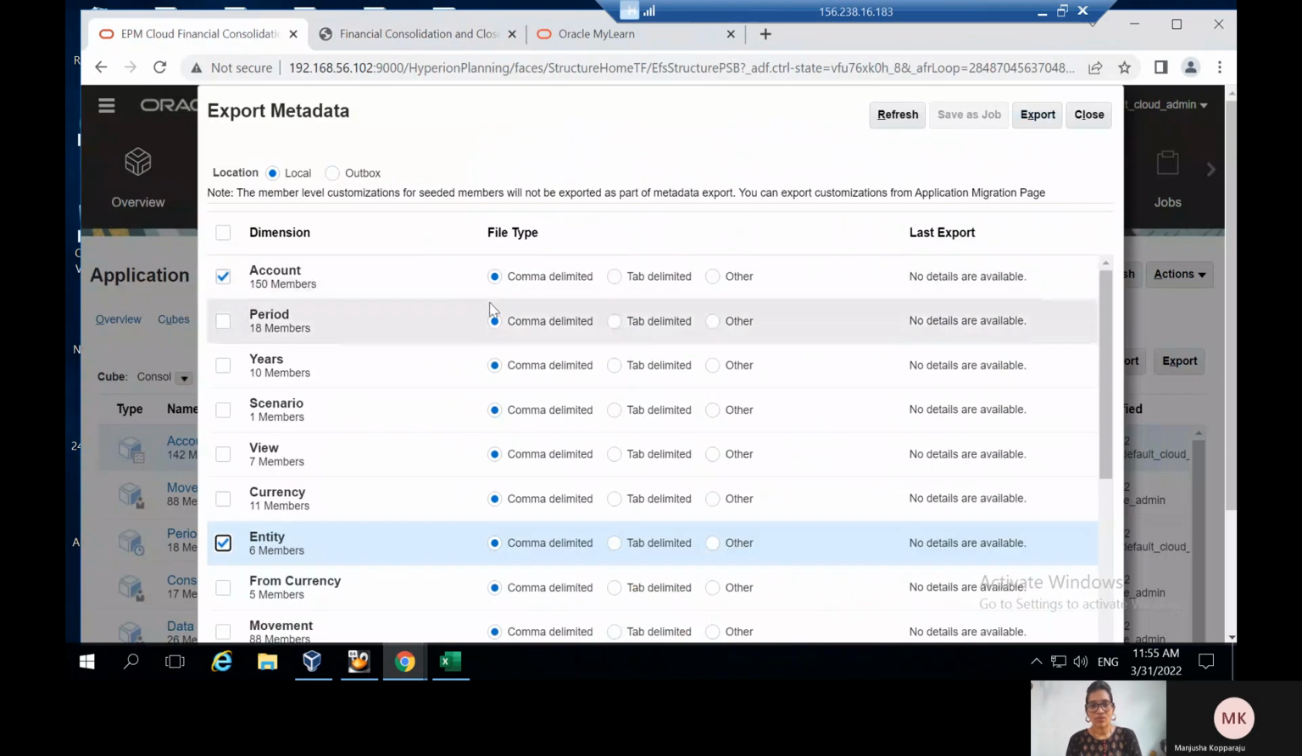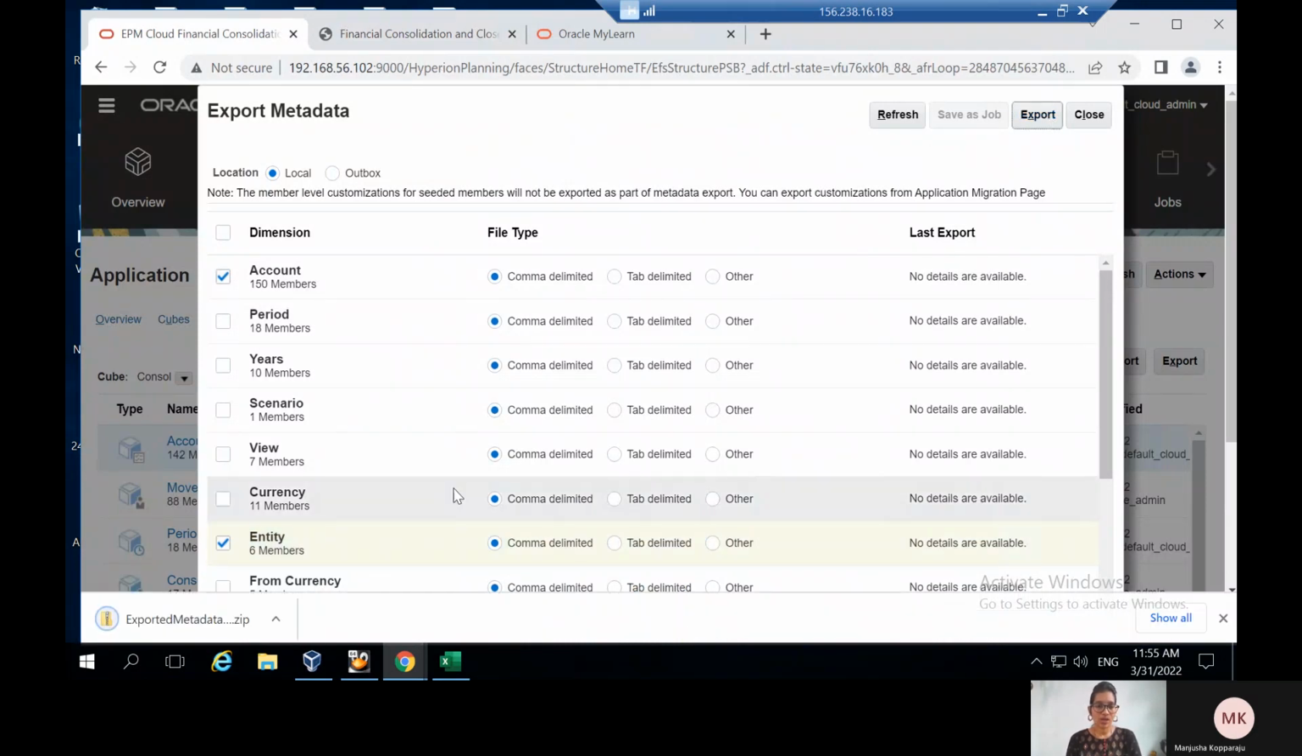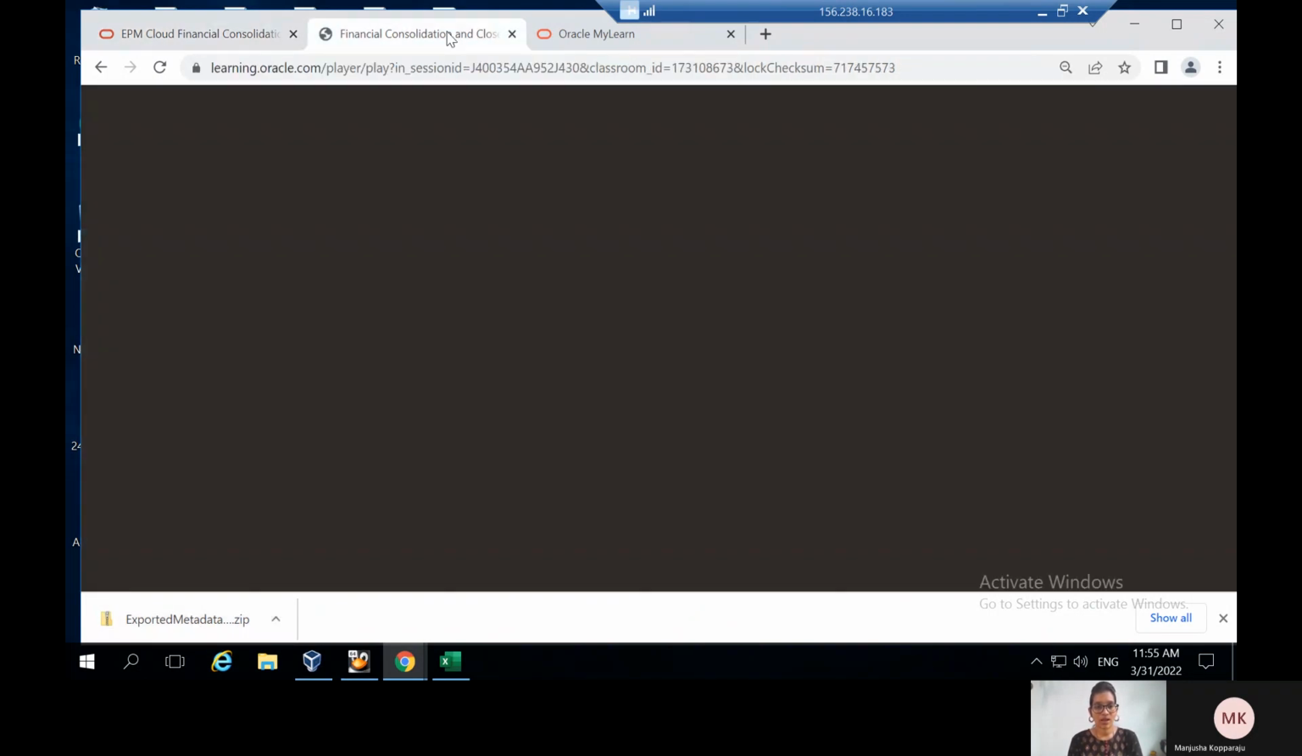So as per the activity guide we have to select comma delimited. It is already selected, and then we have to click on export. As you can see on the screen, on the left side, we have exported the metadata. Now we have to close the export metadata page.